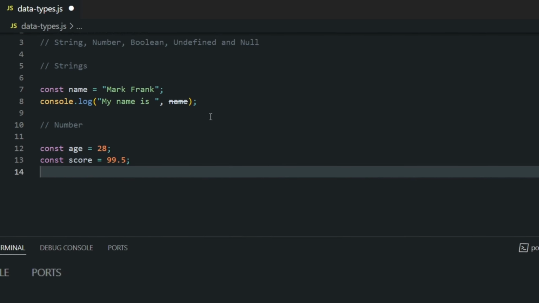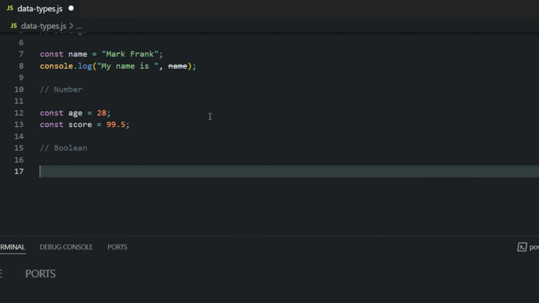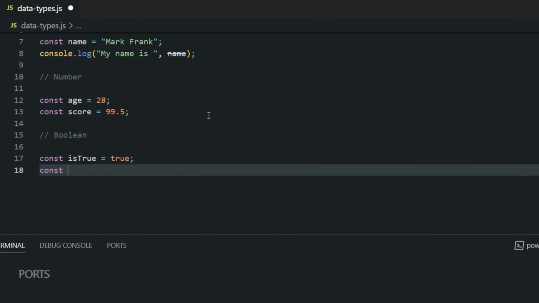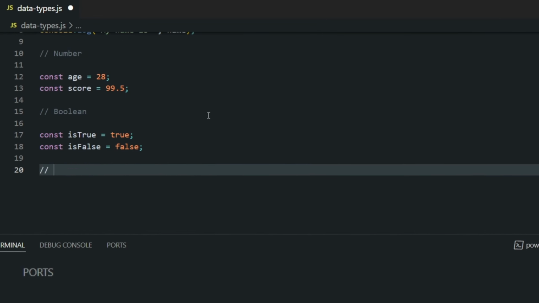The next we have are booleans. Booleans are the simplest data types as they only have two default values. One is true and another is false. So these are booleans, and the next one is undefined.